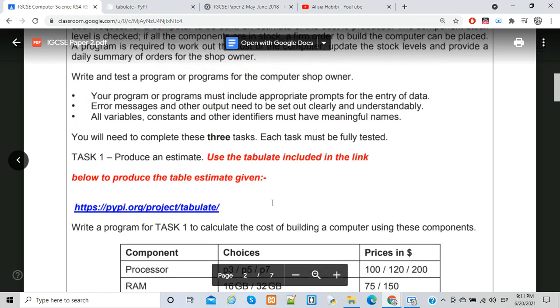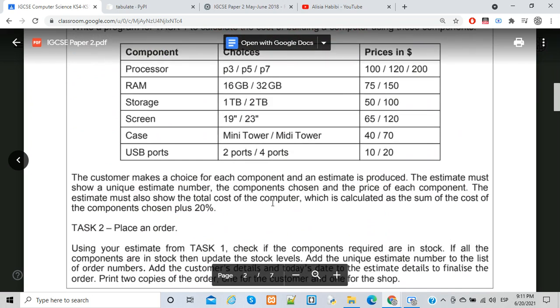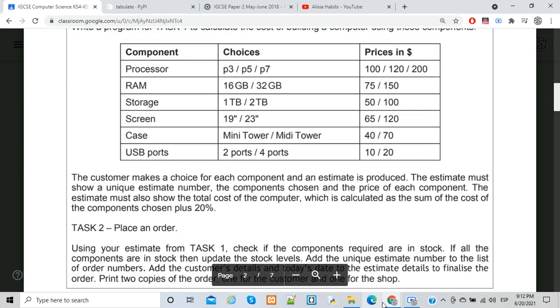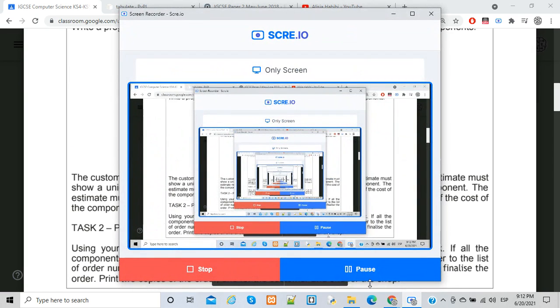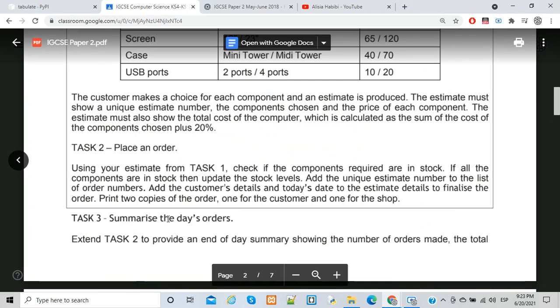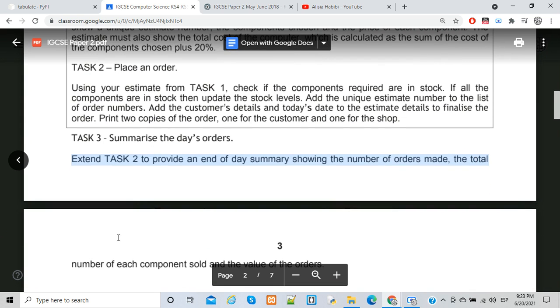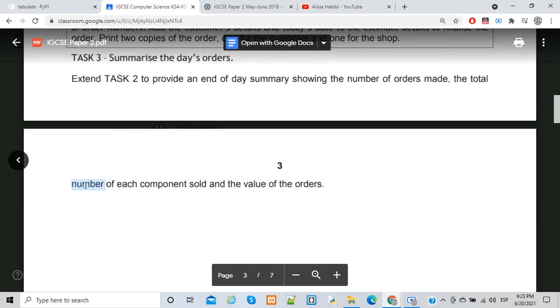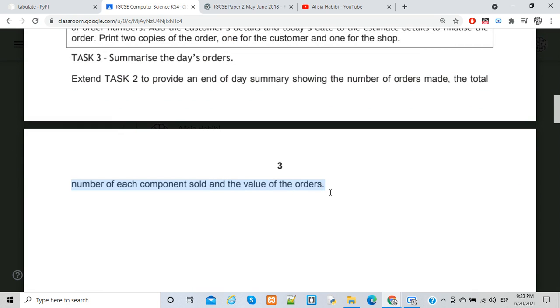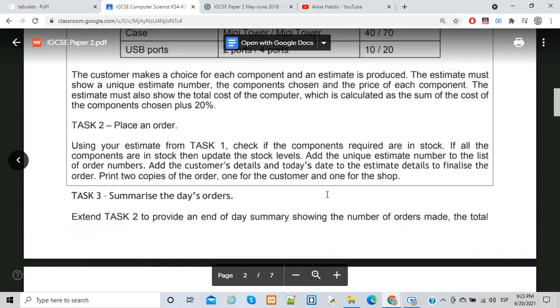So basically, if we look at task 1. Okay guys, so task 3, as I was mentioning, is to summarize the day's orders, which means extend task 2 to provide an end of day summary showing the number of orders made. So that would mean the total number of each component that was sold should be shown, and the value of the orders, that is the total value.